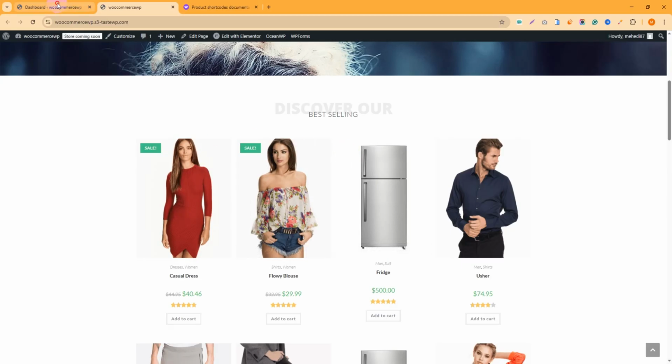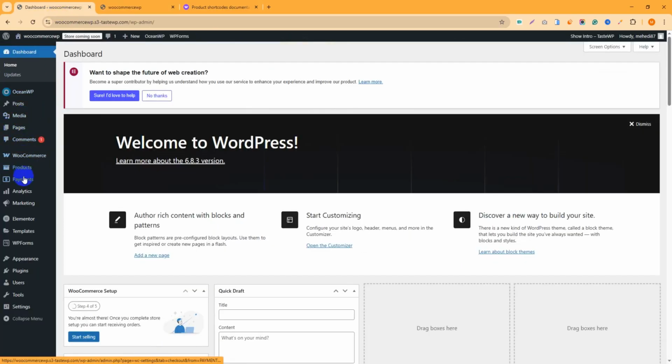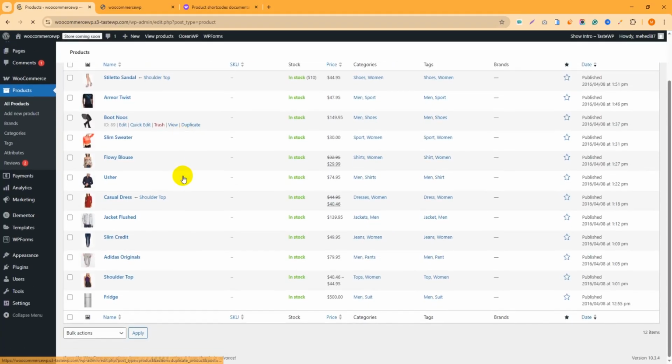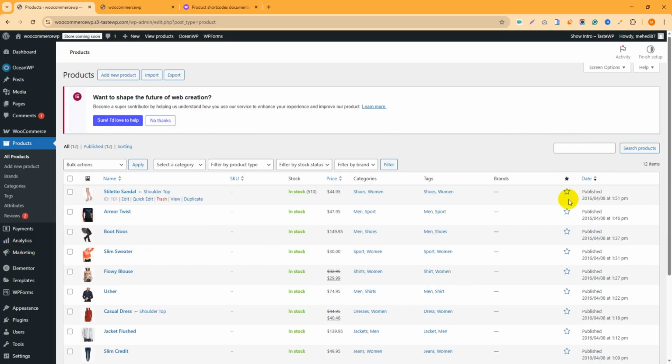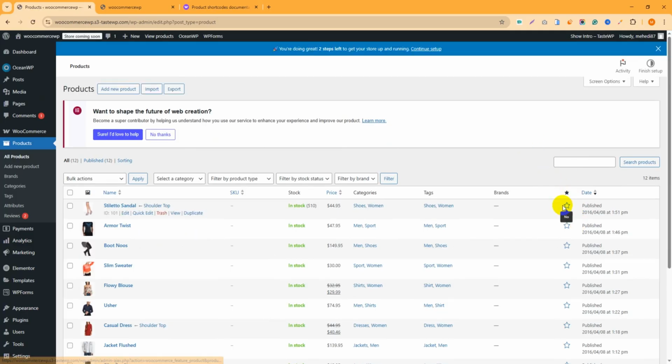So go to the admin dashboard, hover over Products, and click All Products. All the products will show here, and you can see I have already added lots of products. On the right side, look at the star icon, whose color is light. Check this, it will help you understand how to set a featured product.